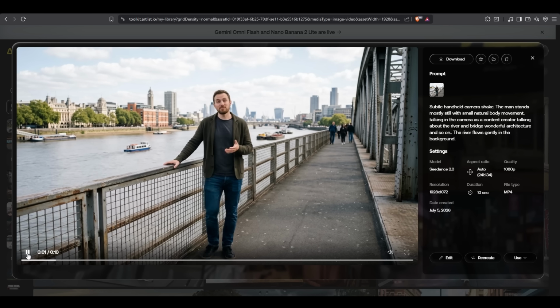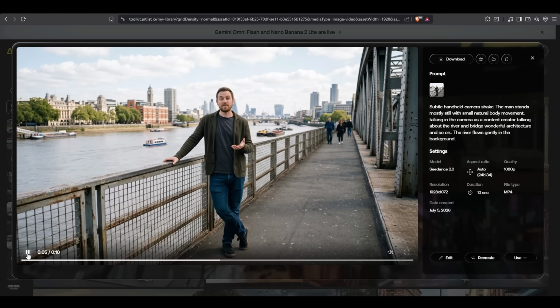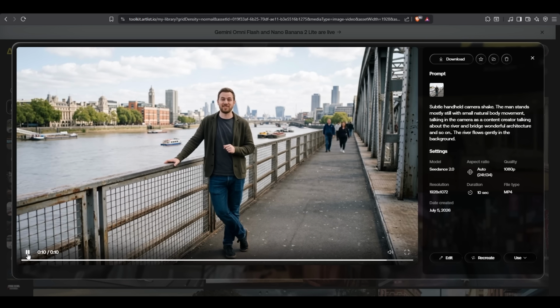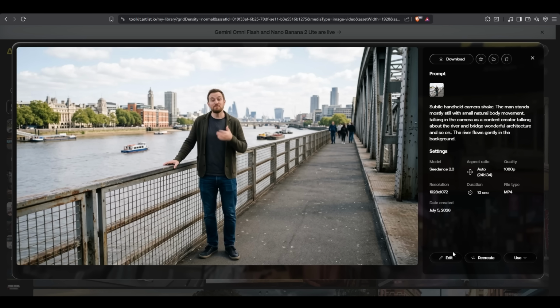Let's look at it. "From this bridge are just incredible, aren't they? Look at how the river flows down there and the architecture on the other side, blending the old clock tower with the modern skyscrapers. It really is a masterpiece of design." This is already amazing, high quality, realistic, lip sync on point, character. Now we can click edit.